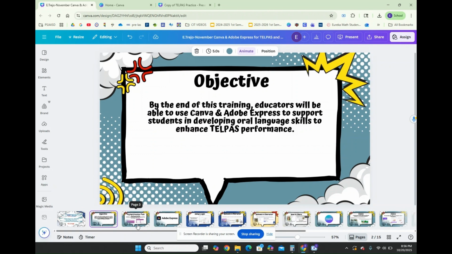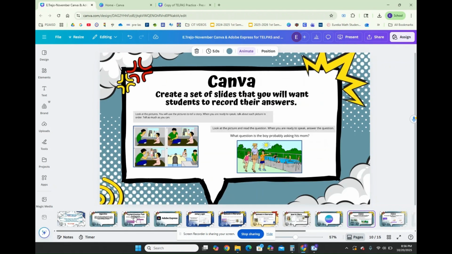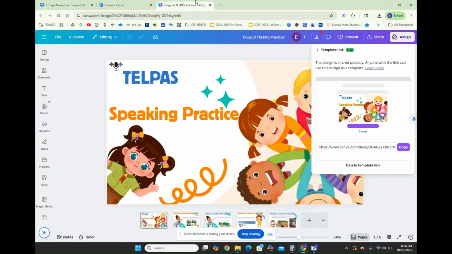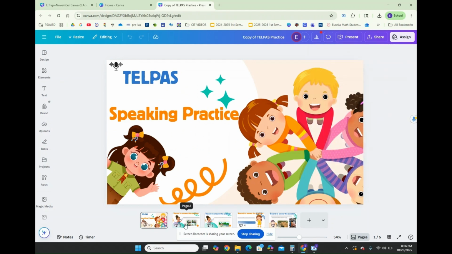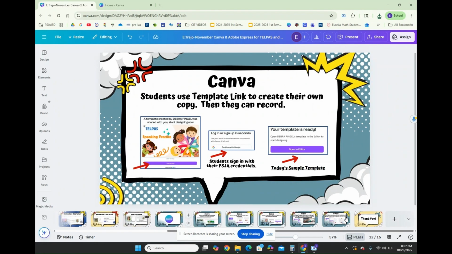So I will be sharing these slides with you. And if you just want to make a copy of the template slides, the ones that I use, you're able to just click on it and it will take you straight to Canva to make a copy, and then you'll just be able to edit them. Maybe just keep it the way it is and just change the pictures, just change the prompt.